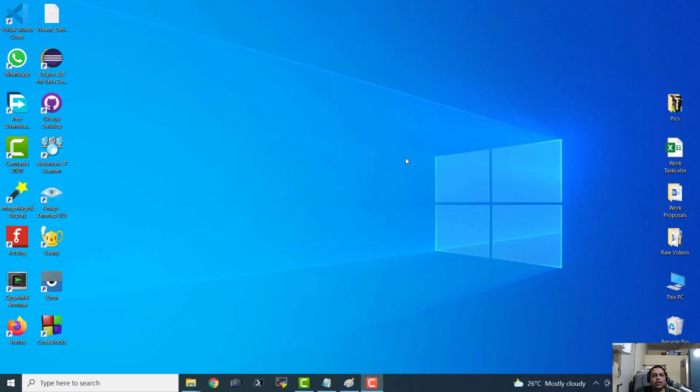So we have installed Microsoft Visual Studio Code on our Windows computer. Now let us see how we can link it with our MinGW C and C++ compilers, and how we can compile and execute the sample programs that we have for C and C++.